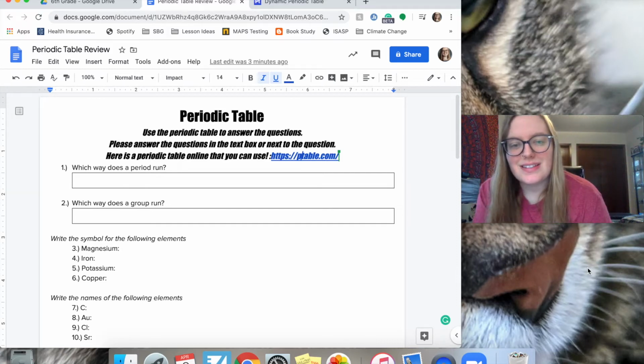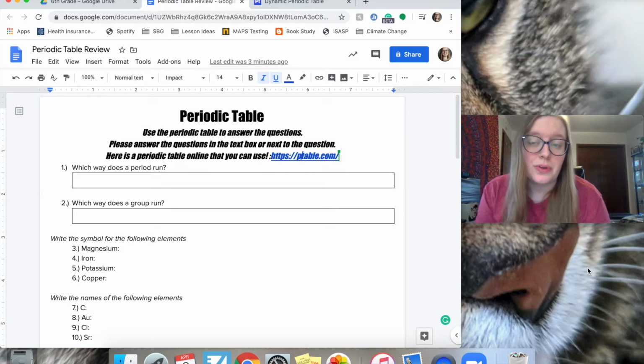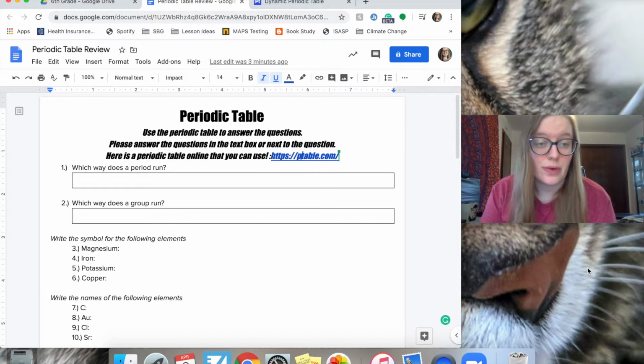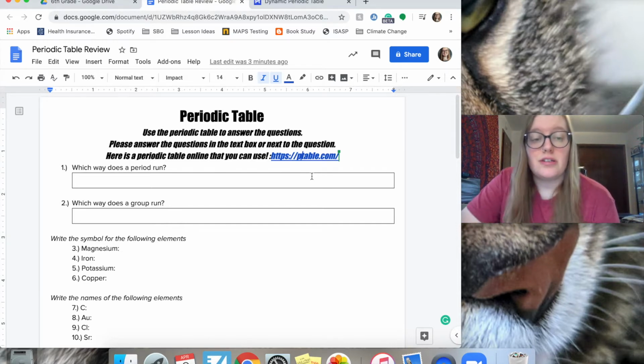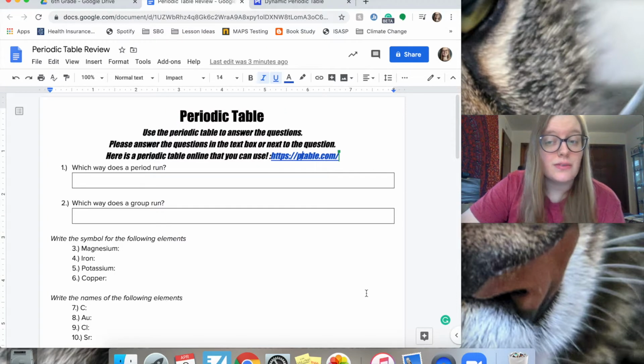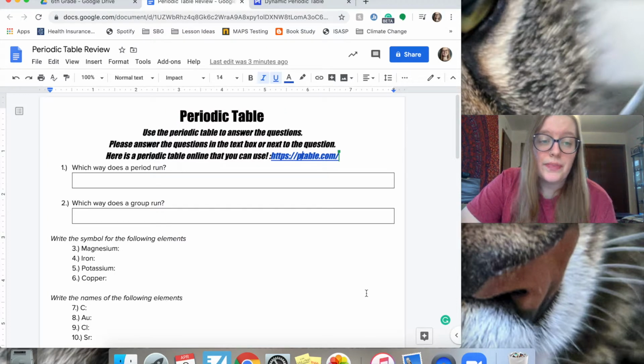Hi sixth graders, this is a video to show you what I'm expecting for this worksheet, so that way I can give you directions as well. This is what your worksheet is going to look like. It's over the periodic table. It's going to be over different aspects of it, what we talked about in the previous video.